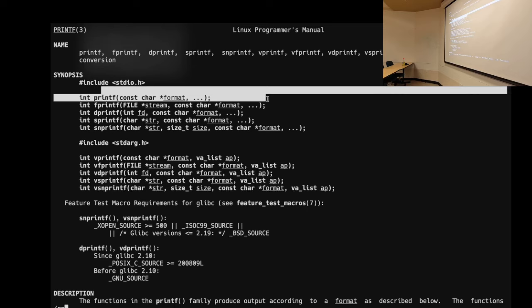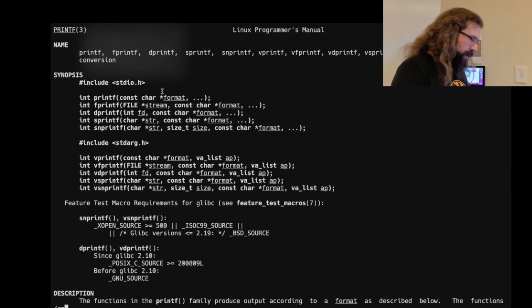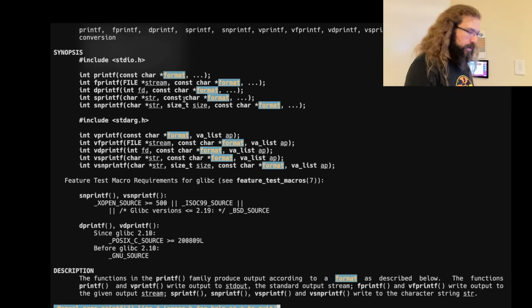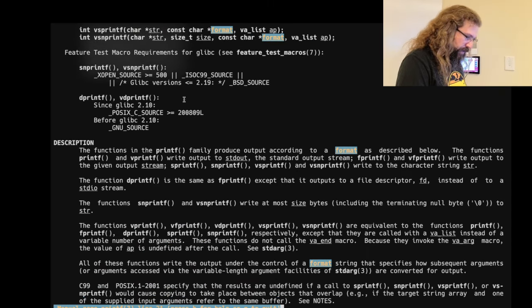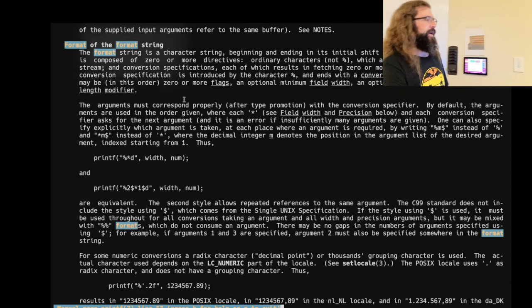What that dot, dot, dot is implying is it's a variadic argument, which means that you could pass 2 arguments, you could pass 3 arguments, you could pass 100 arguments, right? Now, the important thing for format strings is this first argument, format. And if we take a look down here, it says the format of the format string.